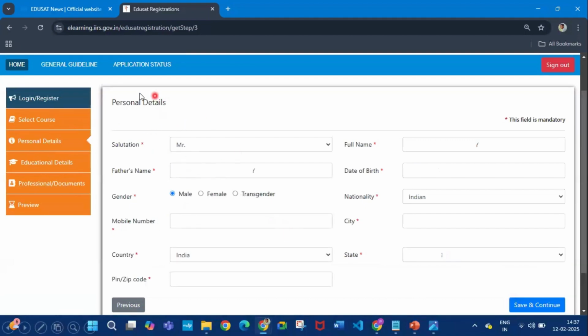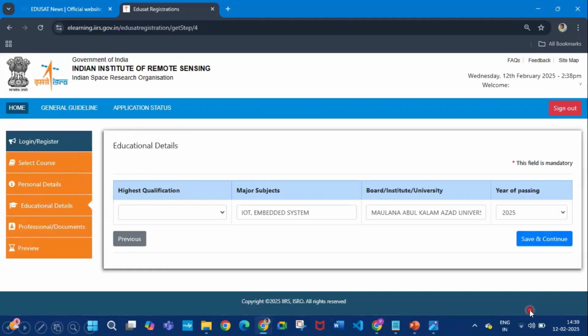Now here you have to provide your personal details. If you are a boy, select Mr. If you are a girl, select Miss. Now provide your father's name, your full name, your date of birth, and your gender, male or female. Nationality is India. Provide your mobile number, city name, country, state and pin code from where you belong. After filling in the personal details, click save and continue.